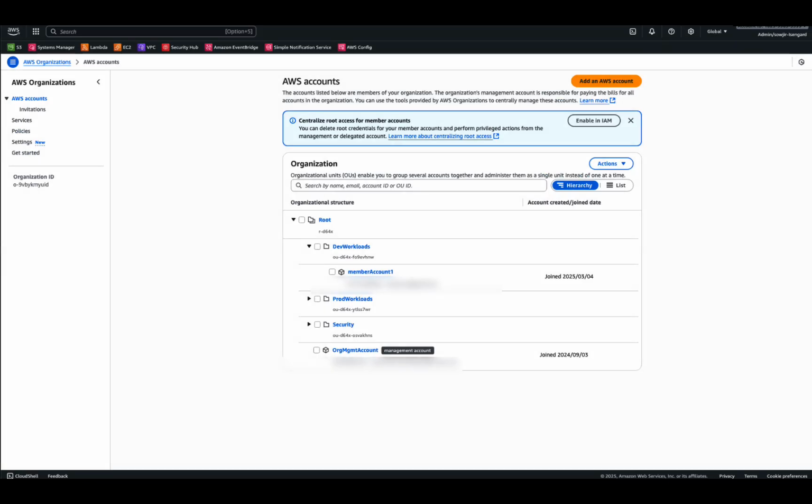In this demo, I'm going to show you how to enable the centralized root access feature on your management account and how to use this feature to take privileged actions on your member accounts. In this setup, I have an organization with a management account and some member accounts. I'm logged in to the management account now.